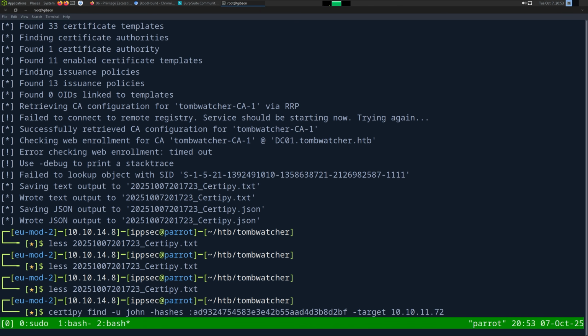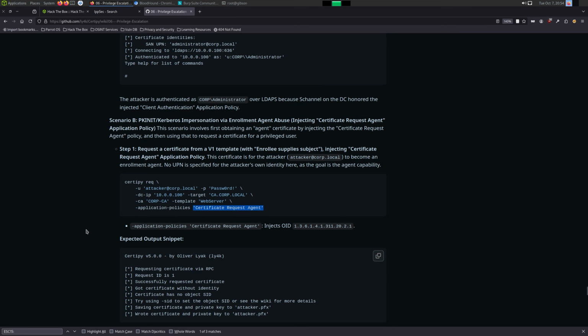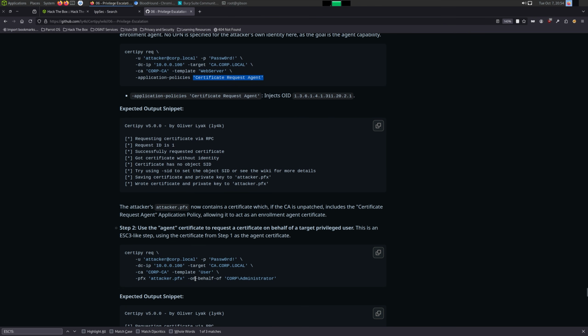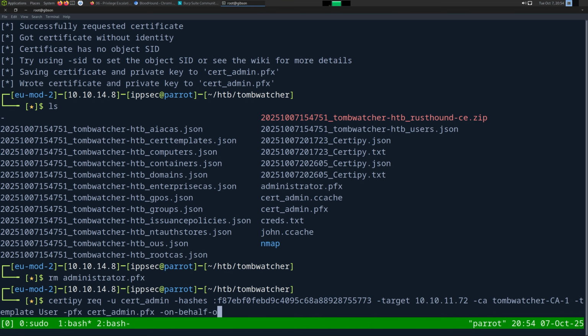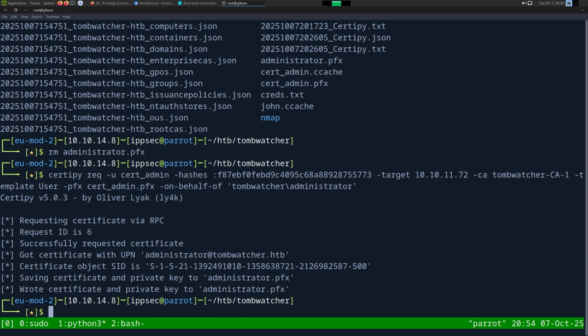So let's go ahead and do certify the CA. The template is just going to be user. The PFX is going to be certadmin.pfx. And then in this, they tell us to use the on-behalf-of. So let's do on-behalf-of. I'm going to say tombwatcher/administrator. And this should give us a certificate that is valid for administrator.